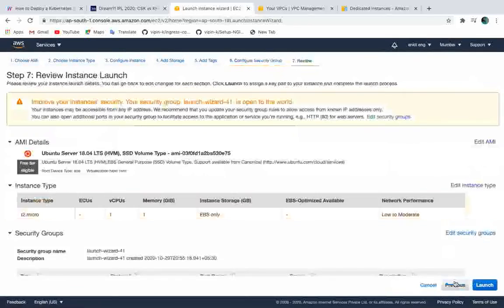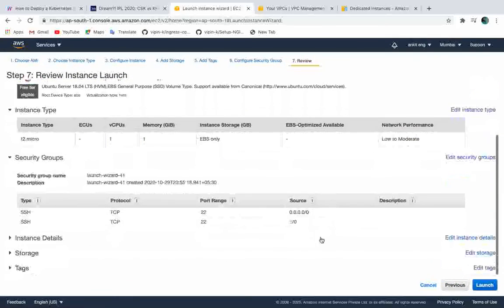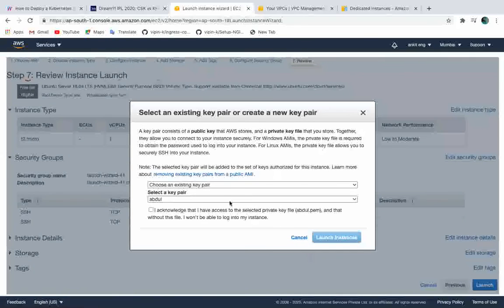After that, review and launch. You can review all the data which you have given. After that, click on the launch button. At the end, AWS asks you to create a key pair. Using this key pair, you connect to your EC2 machines from your local system. So you need to give a key pair.